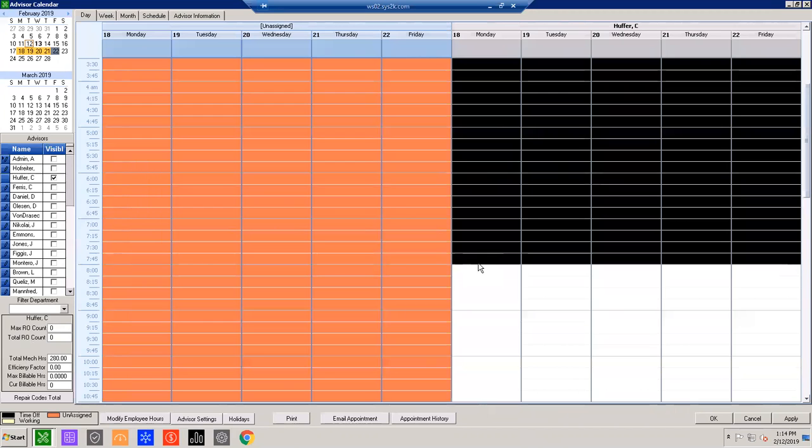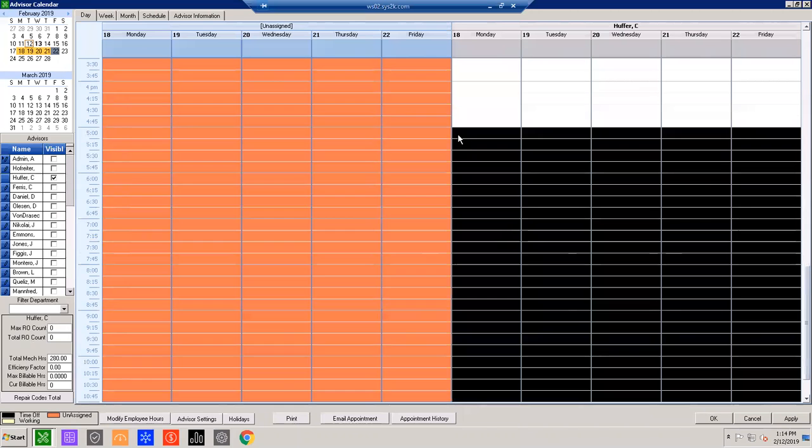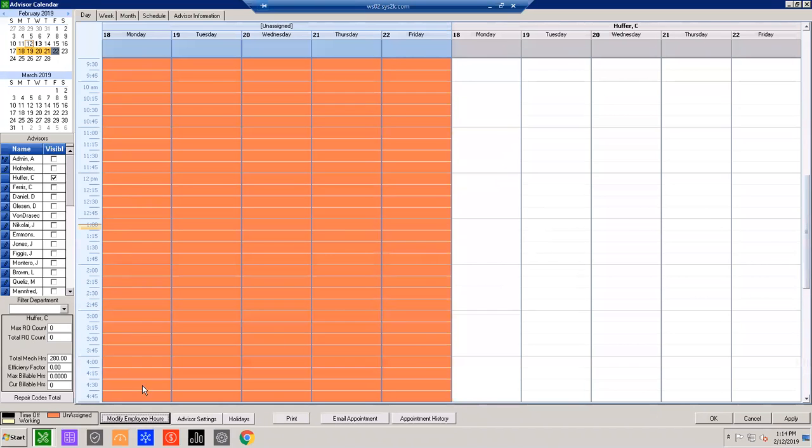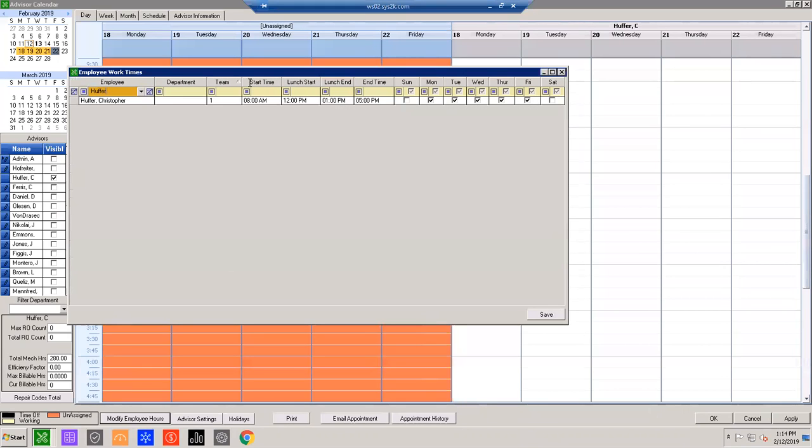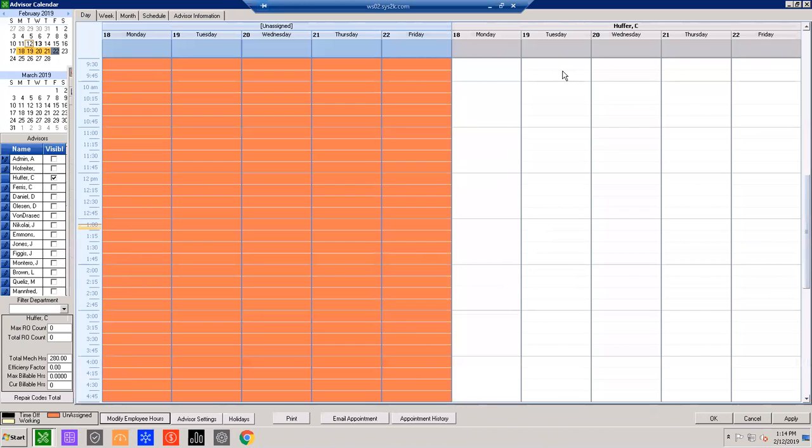I'm sorry, everything before 8 a.m. and then everything after 5 p.m. So that's based on the employee hours he has set. If I filter in here for Chris, you can see these are the hours he's here for work and the days that he is available to have work assigned to him.